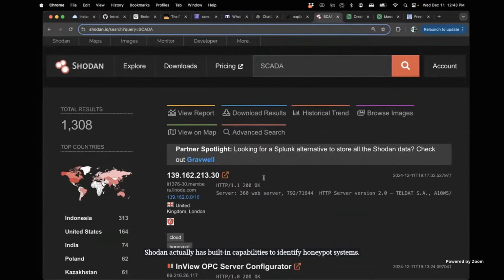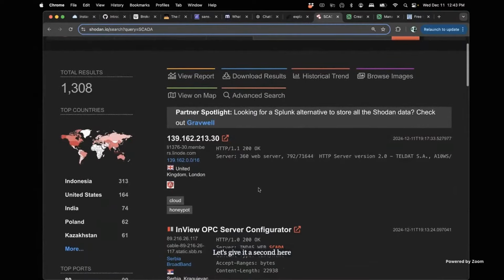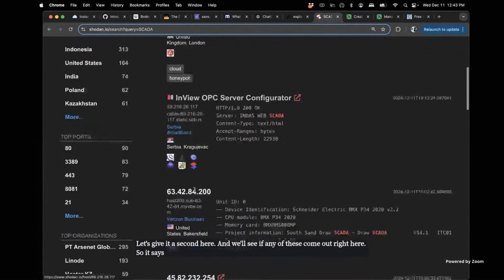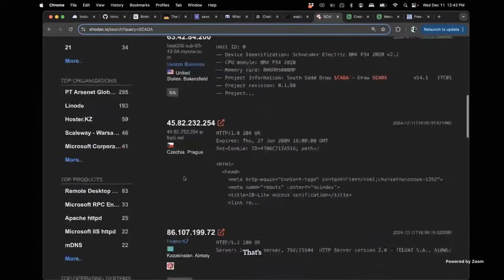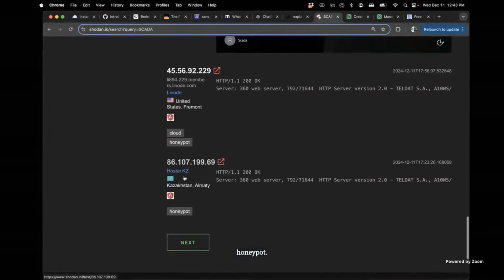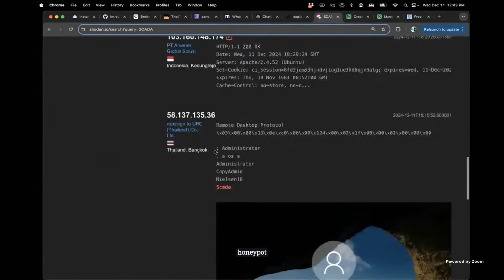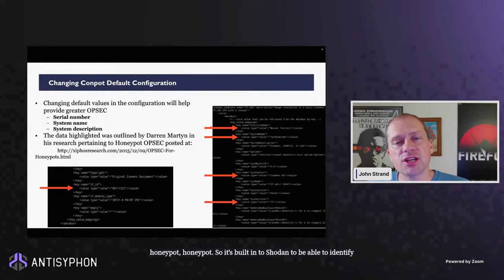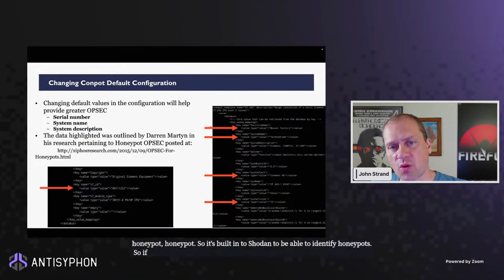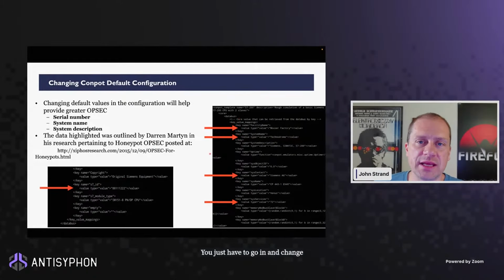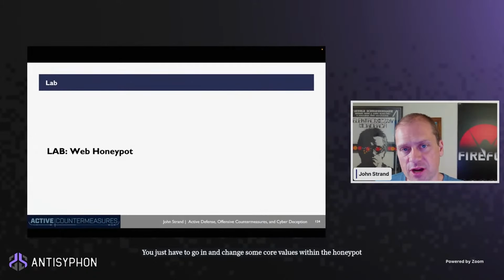Let's give it a second here, and we'll see if any of these come out. So it says Cloud Honeypot. That's one. It's ICS, Honeypot, Honeypot, Honeypot. So it's built into Shodan to be able to identify honeypots. If you want to change your profile for your system, you absolutely can. You just have to go in and change some core values within the honeypot configuration to make it work.